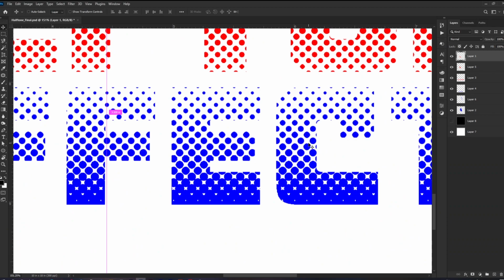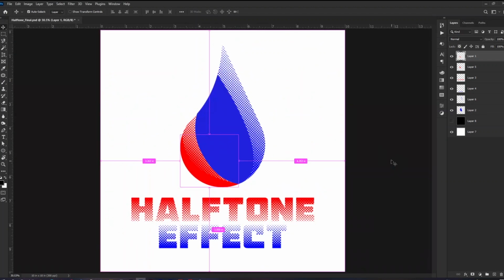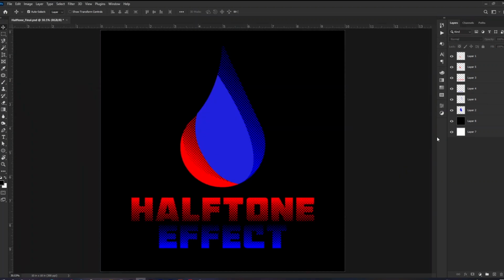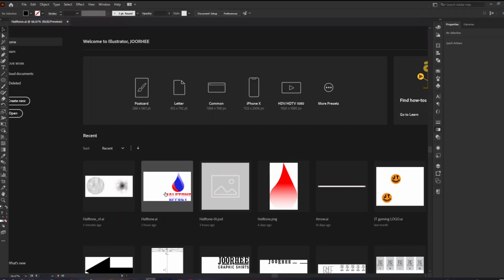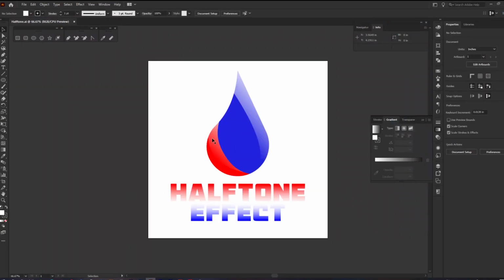So I'm going to show you how I do it by using the same process as the shape, but I will add some techniques so that we can achieve this. I created this in Illustrator and I used gradient color, so I'm going to convert the gradient into halftone.